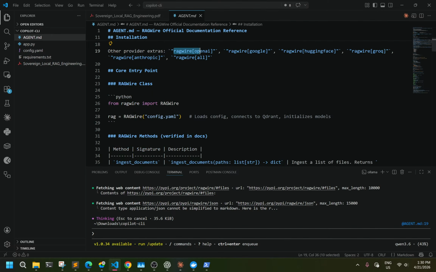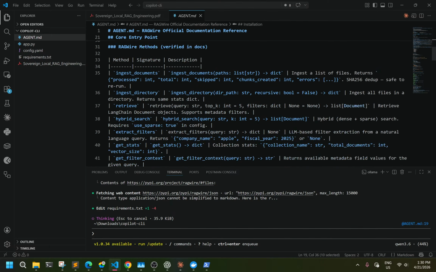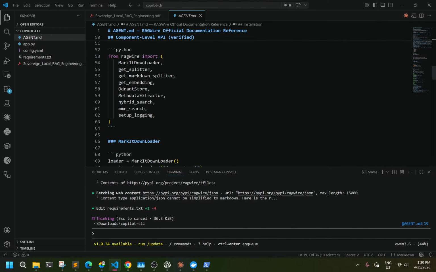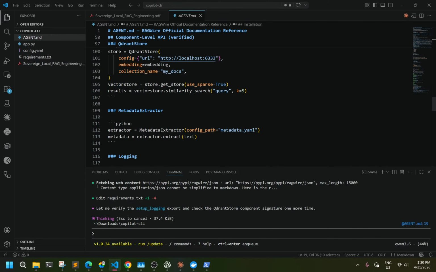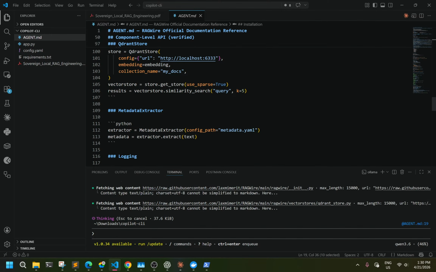Thereafter, you have here the RAG classes. So this is how it is getting used. All the important parameters, all the important concepts which it can get from the RAG, everything is written here inside the agent.md. So this is the beauty of this Copilot CLI and Qwen 3.6.